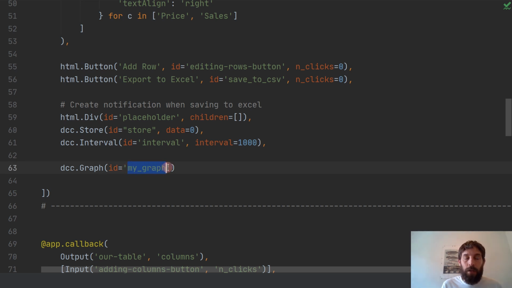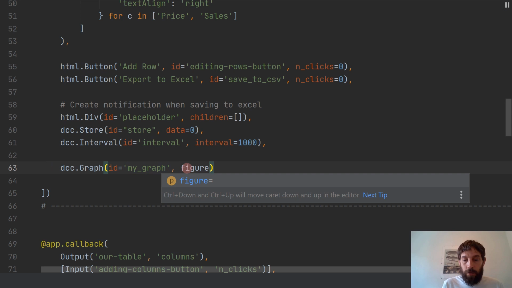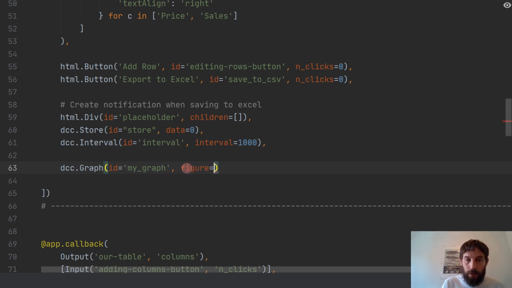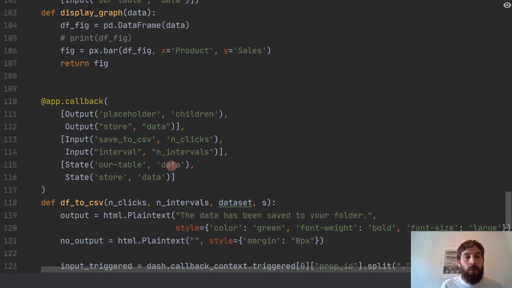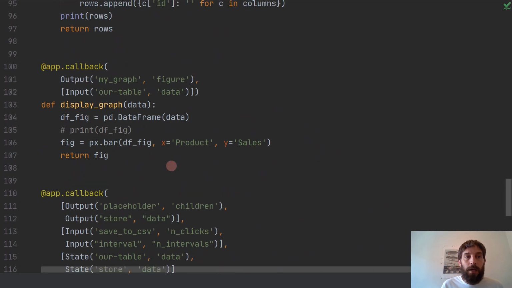My graph is the graph ID, and figure is a parameter of the DCC graph of this, which I think is a list or a dictionary. I can't remember. I think it's a list. But anyway, whatever it is, it's empty. So inside this empty fig, I'm going to return this figure right here.